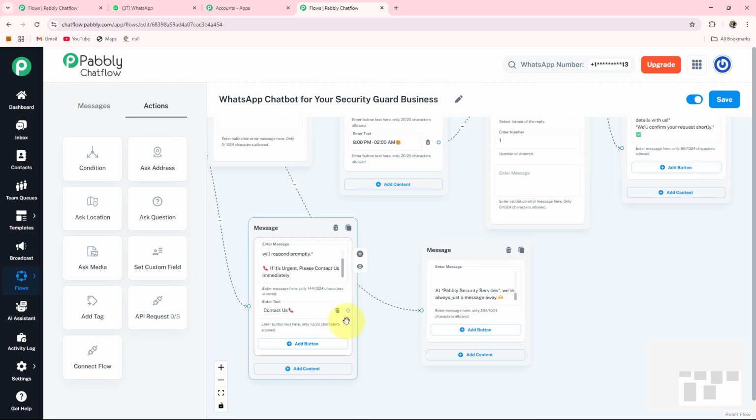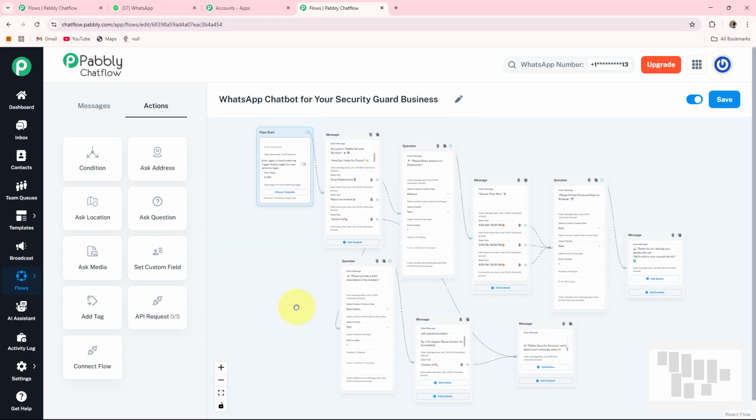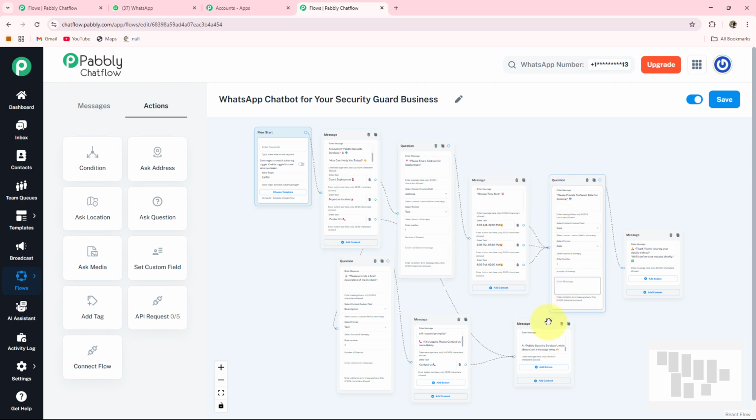After that, I'll connect this circle also to this message because the contact details will be the same. For that, I am clicking on this circle, dragging a line and connecting this line to this circle. Here it is connected. Now our flow is completed. So basically this is the final look of your flow for creating a WhatsApp chatbot for your security guard business.